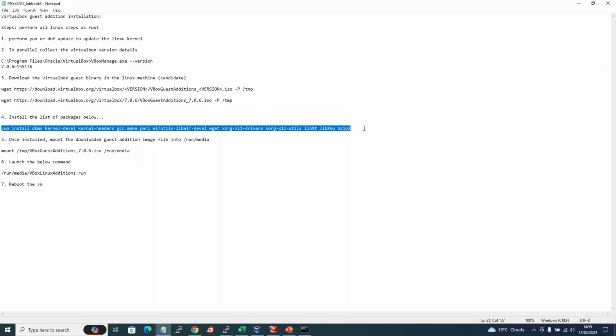And then the next step is you have to install some packages which the VirtualBox Guest Additions rely on. These are dependent packages, so you need to install them first before you launch the Guest Additions installation using this command. Once you install these dependent packages, then mount the ISO file to the media and launch the VirtualBox Linux Guest Additions command, which will finish. Once it finishes, you reboot the VM. That's the procedure we are going to follow.